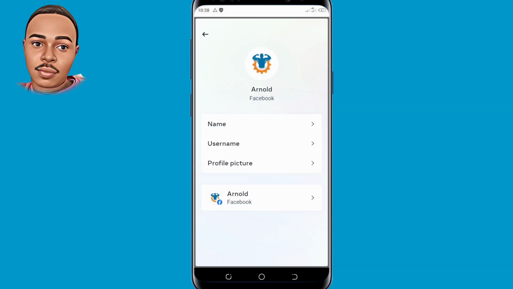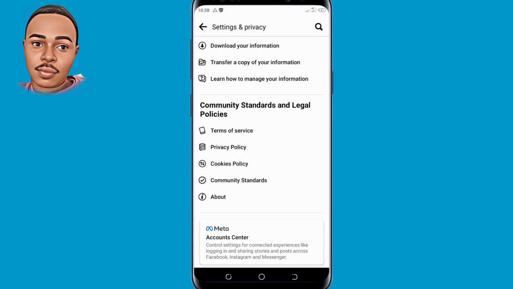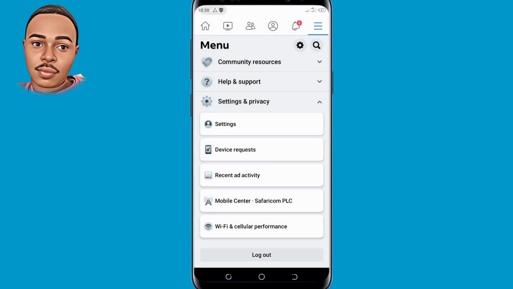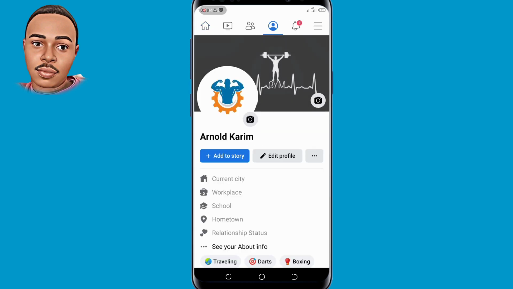Now go back to your home page, and guys, remember, you'll only be able to change your name again after 60 days. Now tap on a profile icon and then you refresh your account. As you can see, we have successfully changed to one name on our Facebook account. So guys, this is how easy you can enable one name on your Facebook account.